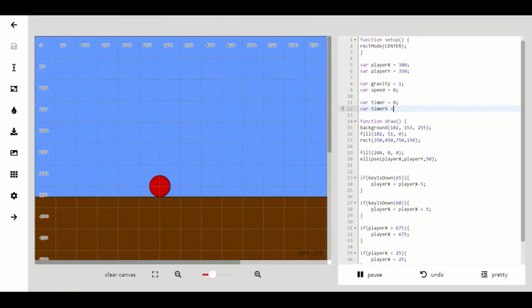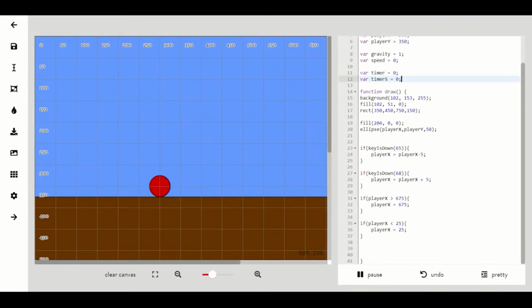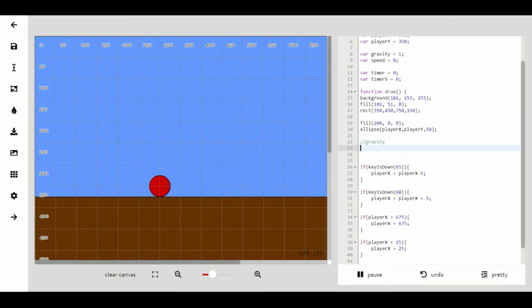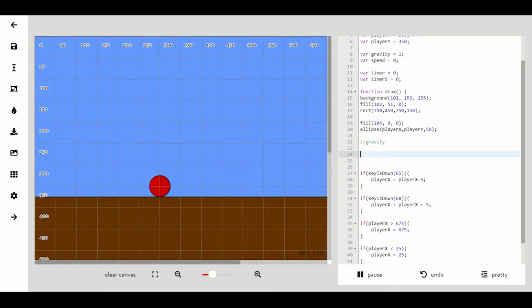The next thing we're going to do is go into the scope of function draw and apply our gravity to our character's Y position. We can do this by typing in speed equals speed plus gravity. So as our sketch runs, the value of our speed variable will increase. Then we're going to type player Y equals player Y plus speed. So as our speed increases, our player's Y value will gradually increase.